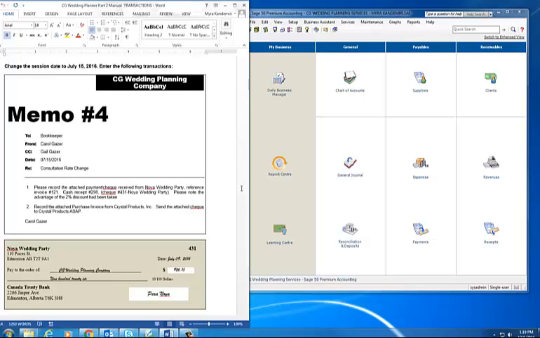invoice number 121, cash receipt number 298, check number 431, Noya Wedding Party. Please note the advantage of the 2% discount has been taken. So they have taken a 2% discount, obviously because they paid within 5 days. So we are recording a check, so this is a receipt.